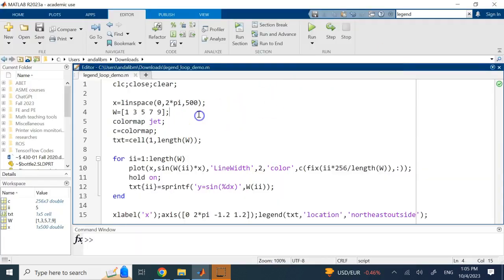So how do I do that? Well, here you see I created my x variable. I created the range of frequencies. I use the color map jet, and then choose a variable c and set it equal to my color map. Now the legends I will update one by one. The first one is like y equals sine of 1x, then 3x, then 5x. I store them using a cell. It's going to be a cell with one row, but the number of columns is going to be the length of this w, so like 1 by 5 in this case.